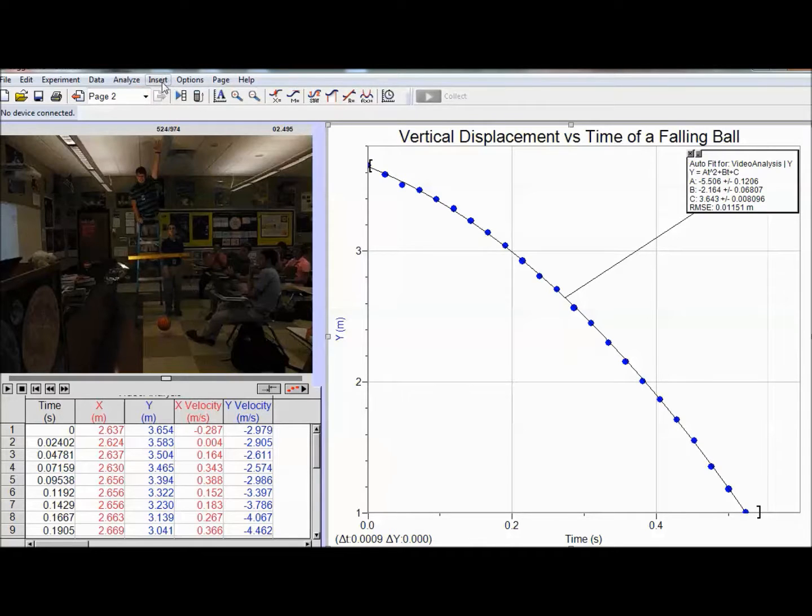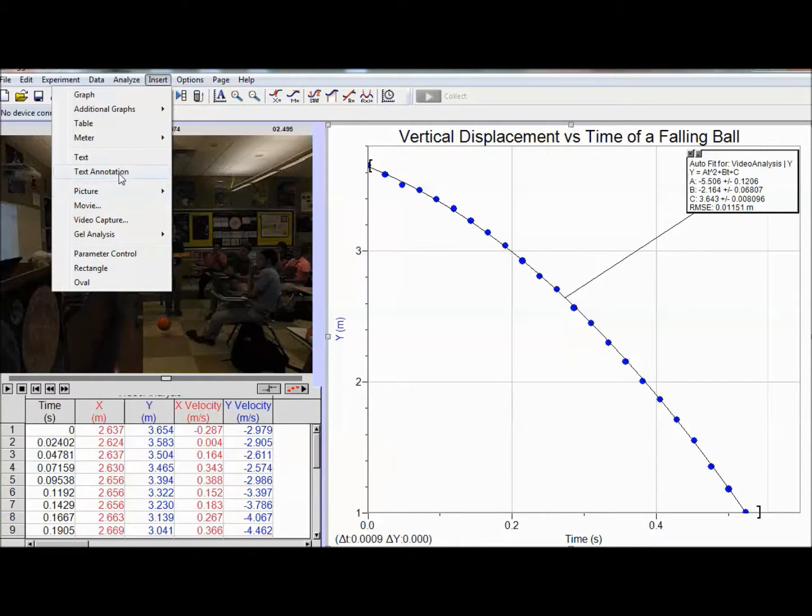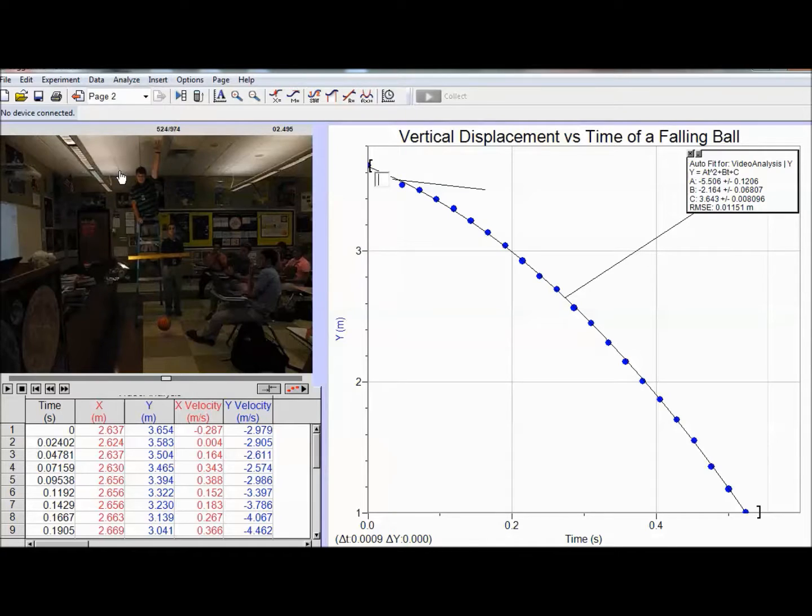So I'm going to go ahead and hit Insert Text Annotation. And you can see this little box creeps up. So now what you just want to say is that the equation for the line is y equals negative 5.5 t squared, and use the little caret for the square.